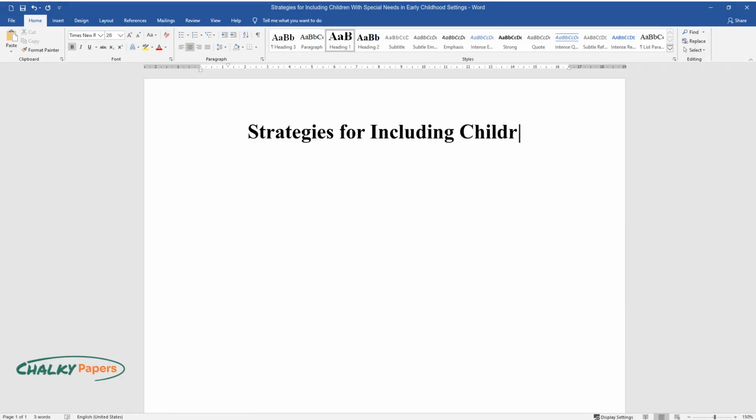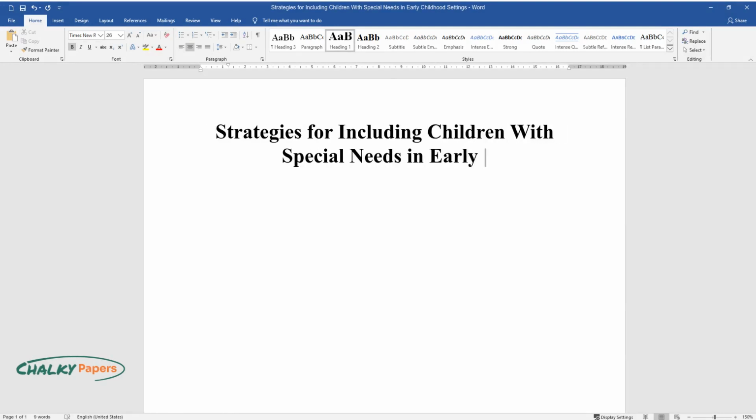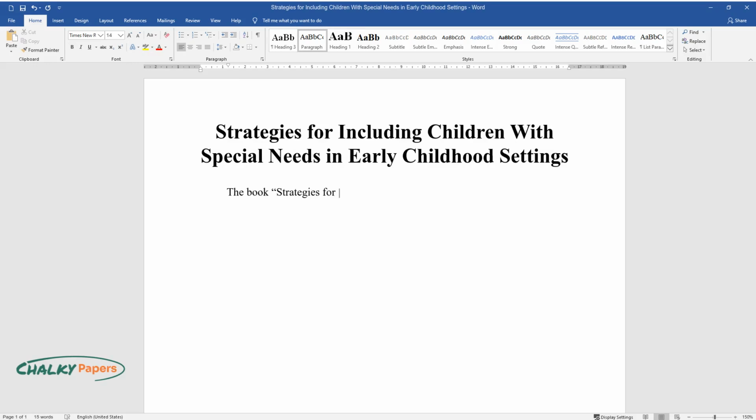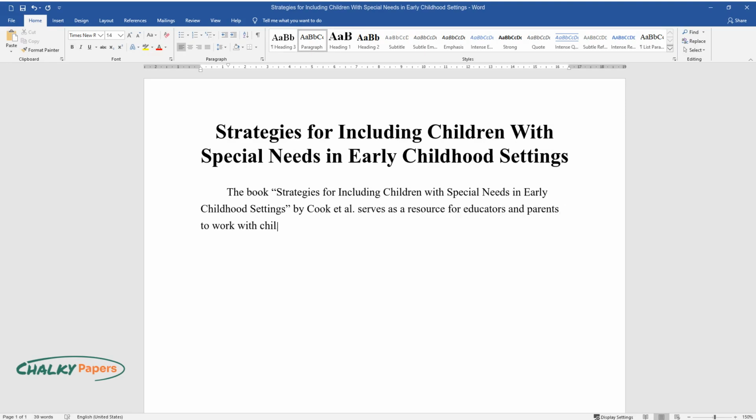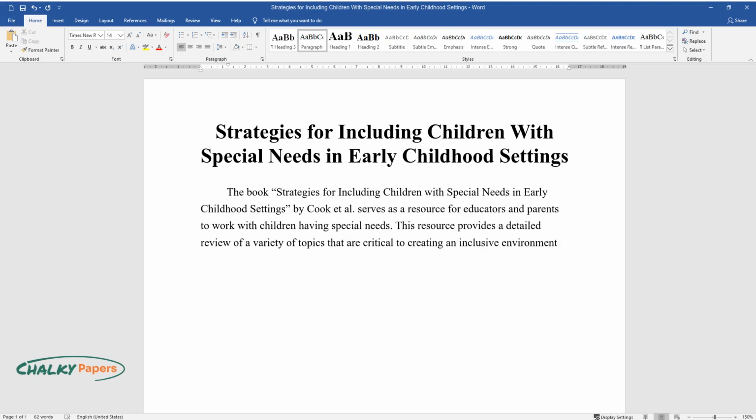Strategies for including children with special needs in early childhood settings. The book Strategies for Including Children with Special Needs in Early Childhood Settings by Cook et al. serves as a resource for educators and parents to work with children having special needs. This resource provides a detailed review of a variety of topics that are critical to creating an inclusive environment and making sure that children can access them.